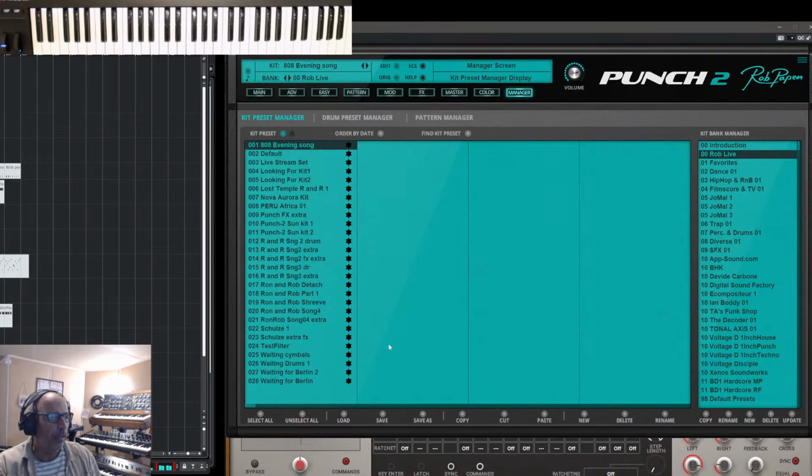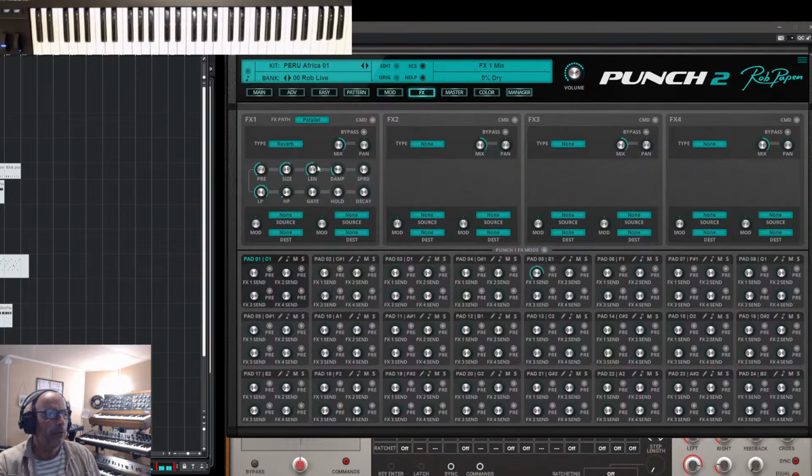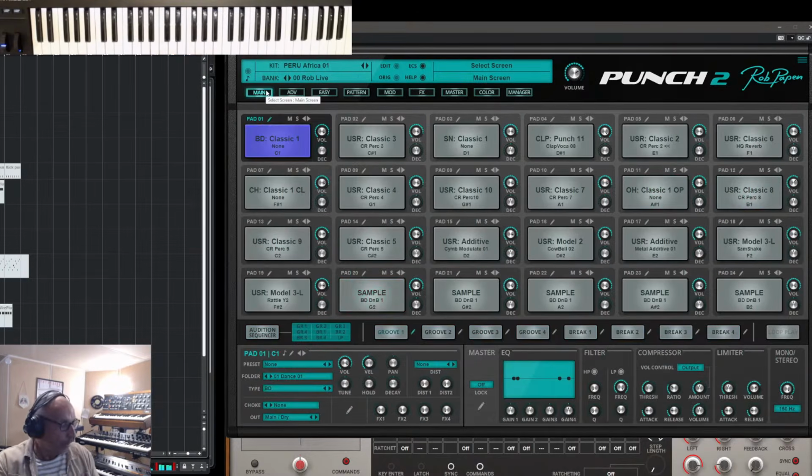So here's Rob live, and then we have here Peru, Africa. Okay, maybe it's nice that I put a little bit of reverb on it. That's also... So that's the CR78. But I put in the congas we use in the track.